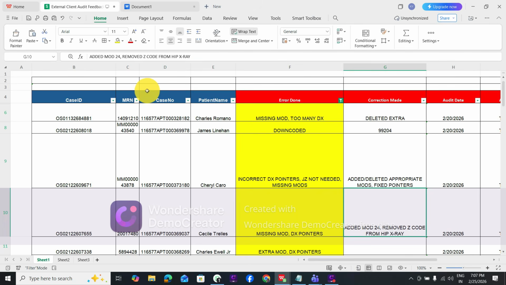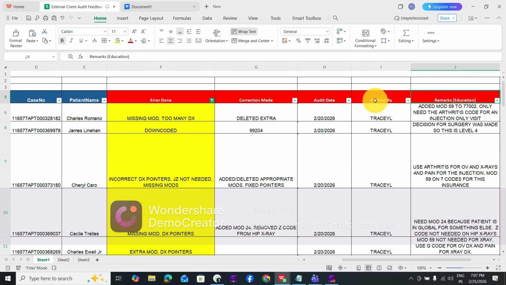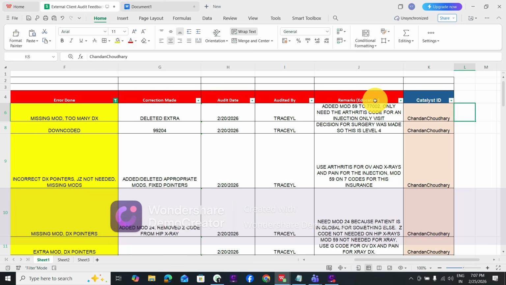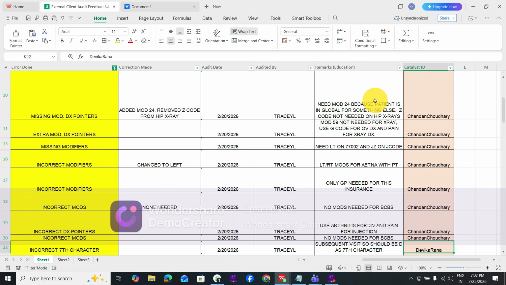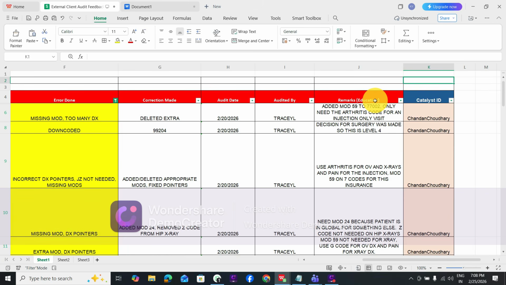Before I discuss this audit feedback, this is a column where you will see what kind of error there is, and what correction was done by the auditor. This is done by the US team, and which date they did the work, their remark is also there, and the ID of the person who worked on it is there. Some persons may not be from our team, maybe from our team, because multiple people are working in this process. So don't worry about that. This is not related to us.